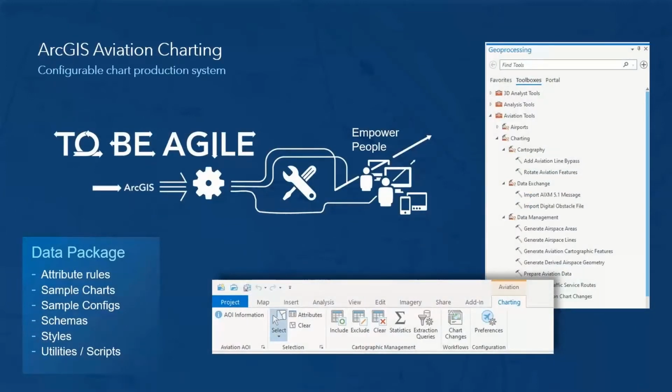So we can accomplish a data-driven system using ArcGIS Aviation Charting. It is essentially a system of tools, both tools within ArcGIS Pro, as well as what we call geoprocessing tools to help in the configuration and ultimately the chart production. So it is a configurable system.